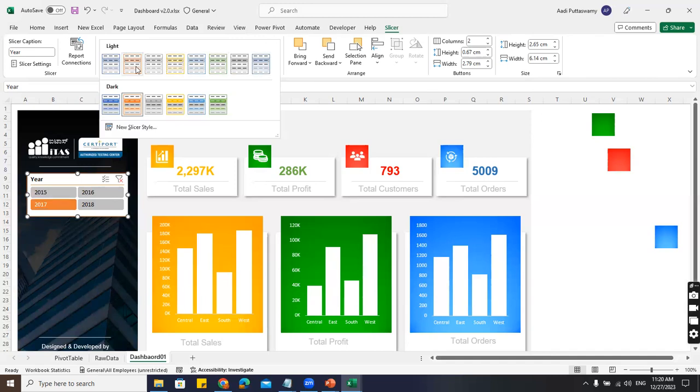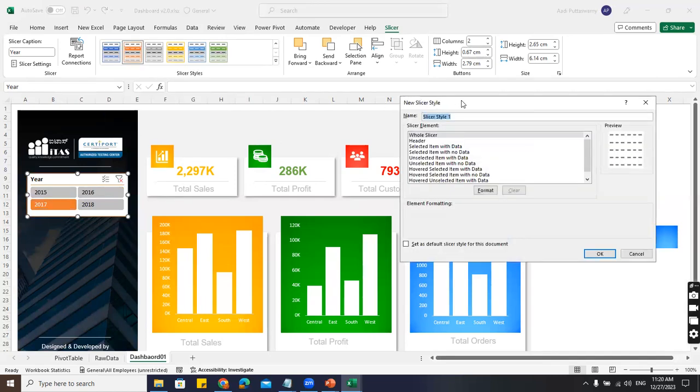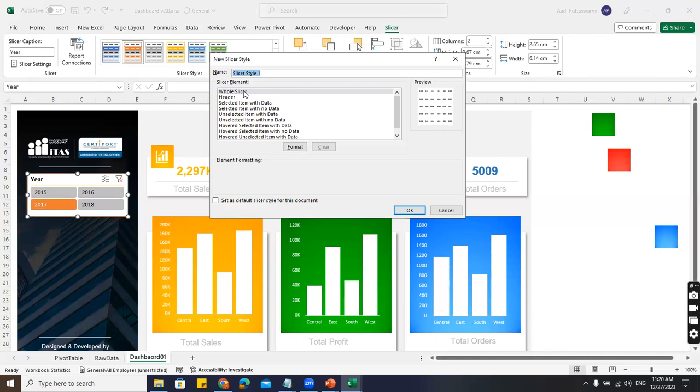Click on this. Here I'll get so many options, but along with that, I'll get this new slicer style. Click on this new slicer style. Here I have the options, for the whole slicer, for the header, for the selected item. Selected means whatever I've selected here, this one, and I have these unselected items. So likewise, I have so many options. Hover means when I move, which color I should get.